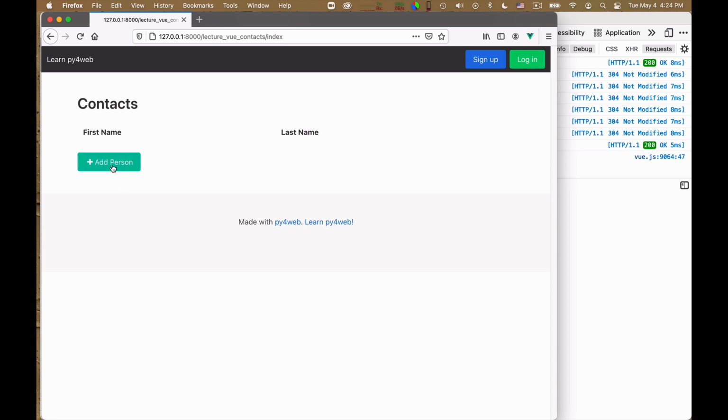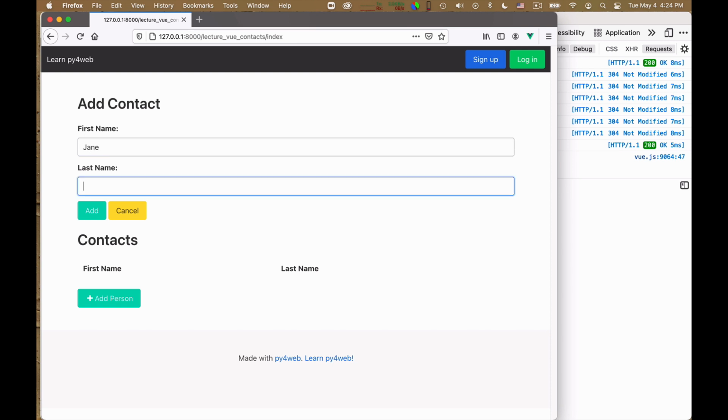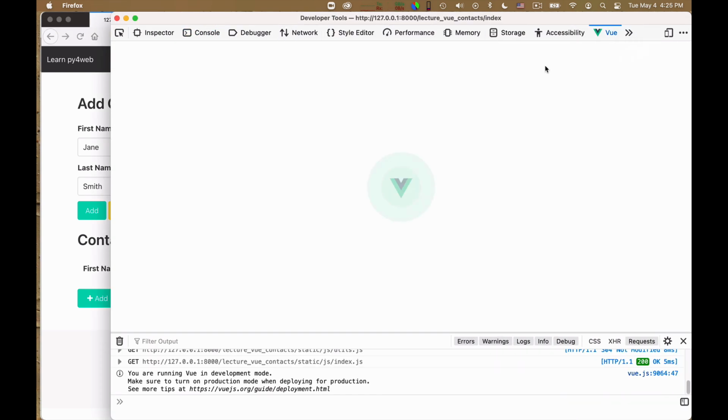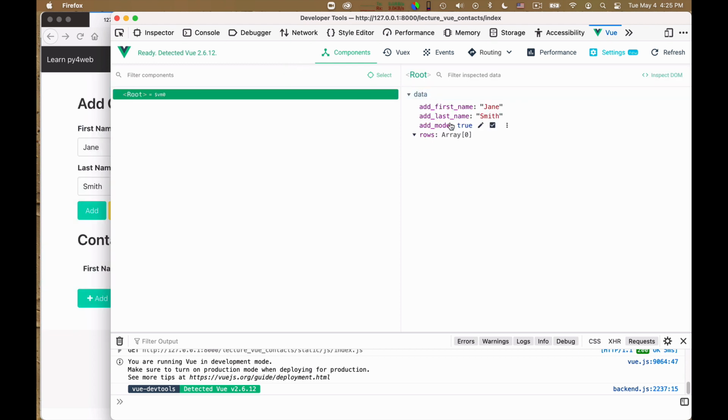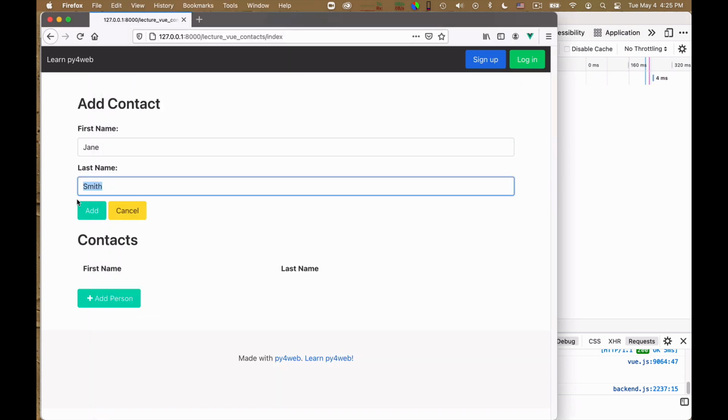So let us try this. I can click on add person, this brings up the form, and I can say Jane Smith. Let me look here at what happens before I click on any button. If I go here, I can go into the Vue mode. Vue discovers these and it tells me with the data, Jane Smith, rows is an empty array. So far everything looks good. I can keep an eye on these and I can keep an eye on the network. Now let me click on add.